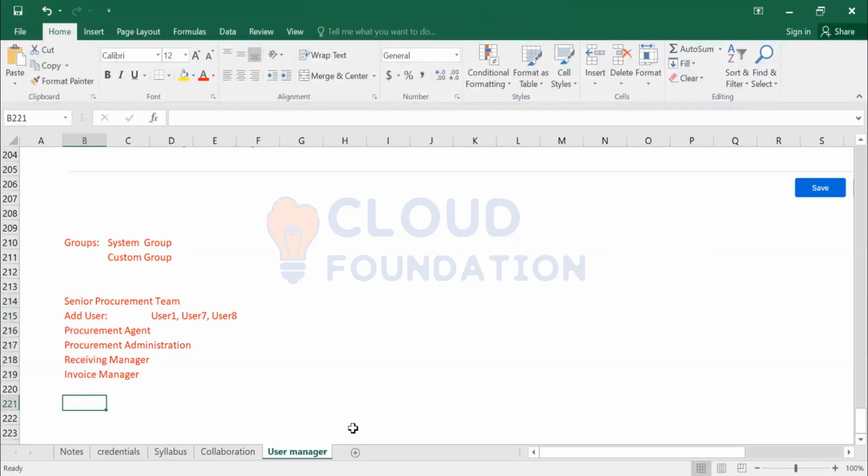Or we can also create onboarded or birthright groups. This is the birthright group, which will be given to all the users, which will have requester permission and purchasing agent permission.